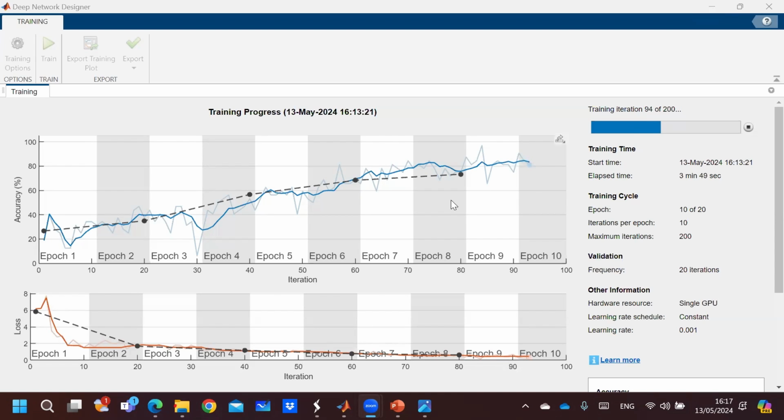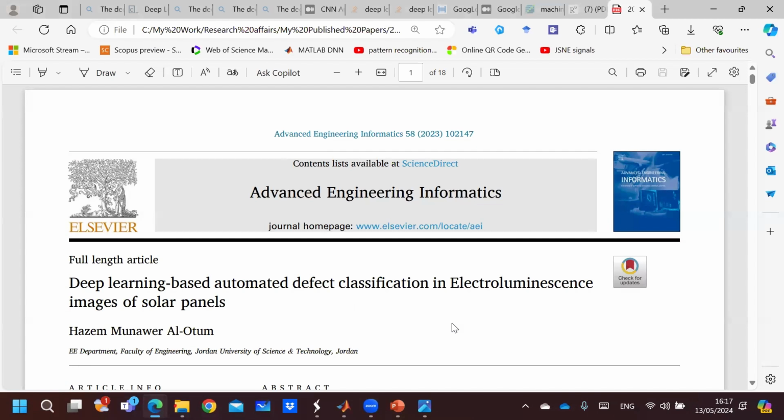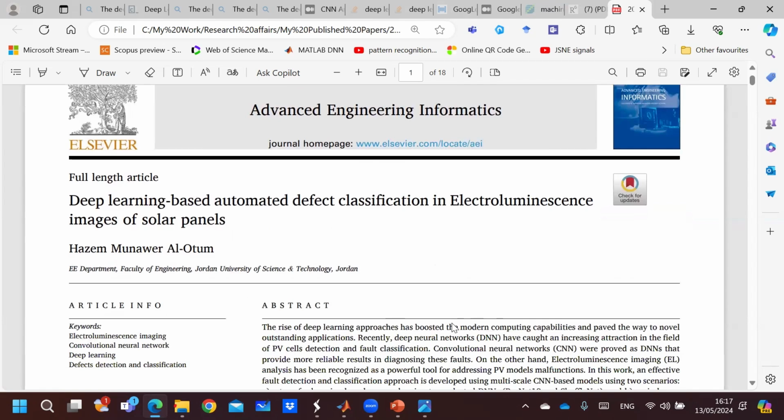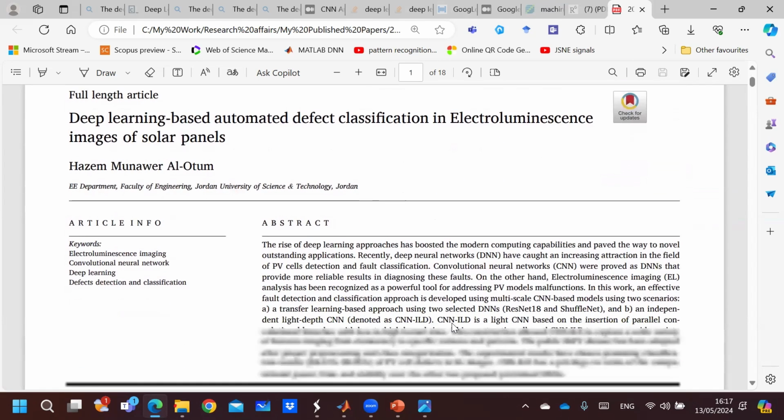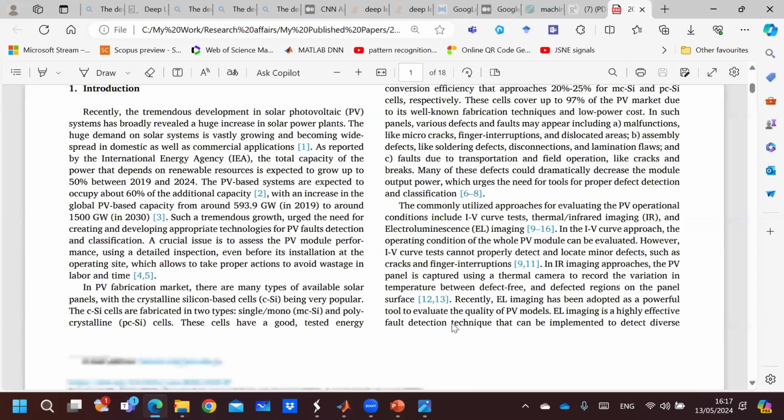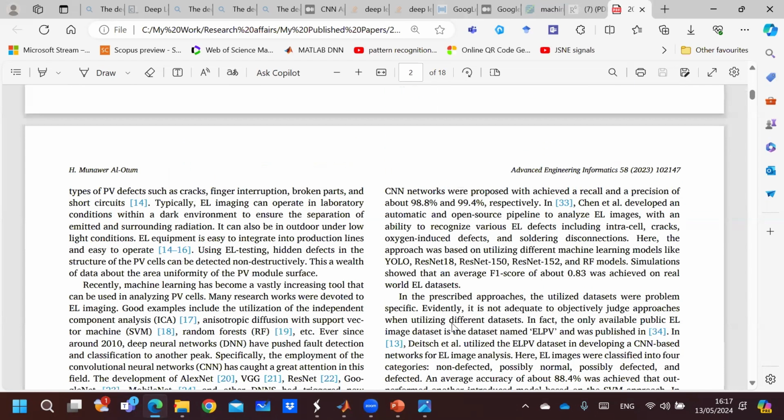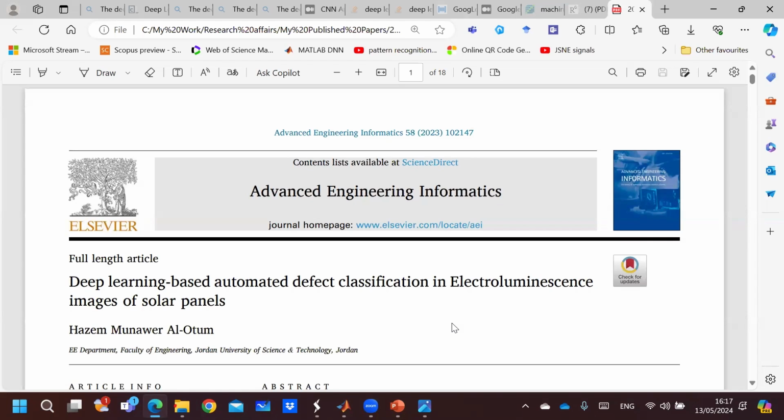Now, in order to save time and to make it efficient, I think the lecture is actually very long. Let's go and see. I have one published paper regarding this issue in Advanced Engineering Informatics. It's a Q1 prestigious journal, having its percentile about 93%, which is considered one of the very good journals in Elsevier. Here, the paper was tackling the issue of PV panels or PV cells, as you see from the title, deep learning-based automated defect classification in electroluminescence images for solar panels.